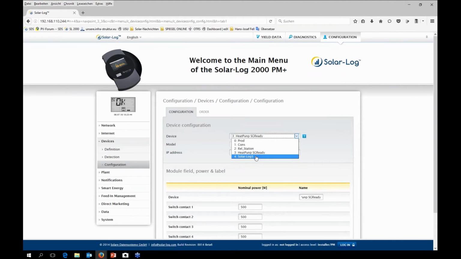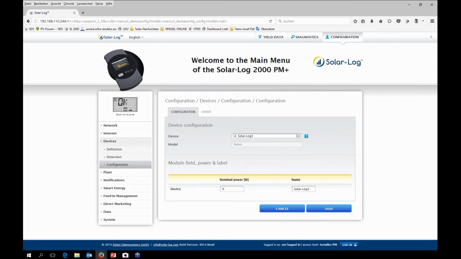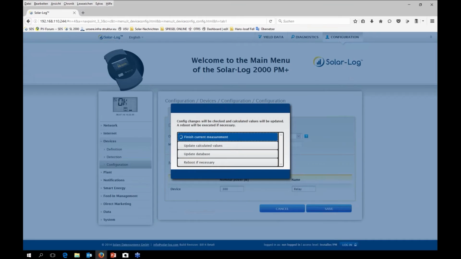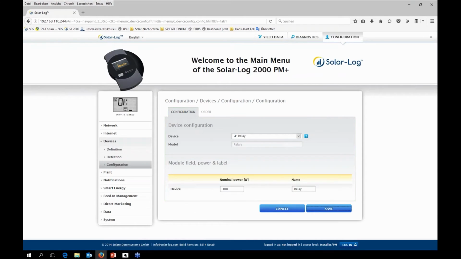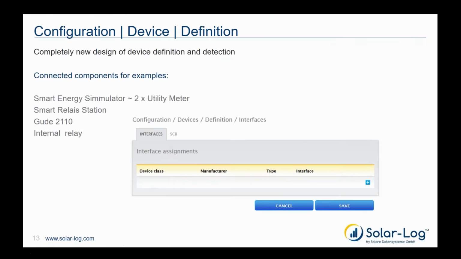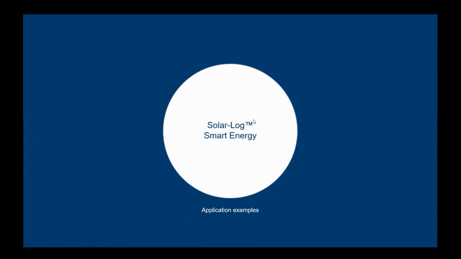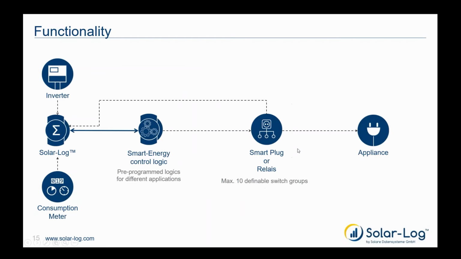And the last one is the internal relay. We put maybe relay and nominal power of 300 watt. Okay. Now we have defined all the devices. Going back to the presentation and see what examples we are going to use.